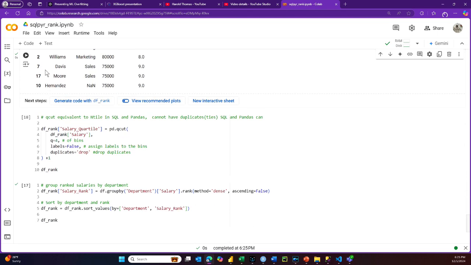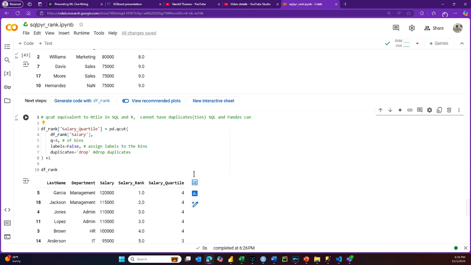And the ntile, this one's a little different because in SQL and R, I should say, I should change that. It's ntile, and it's only qcut in pandas. Let me show you that one. pd.qcut, df_rank salary, q equals 4. That's the number of bins, like ntile 4 in SQL. Labels, we didn't want any. It dropped duplicates because you can't have any. SQL and pandas can. So there we go.